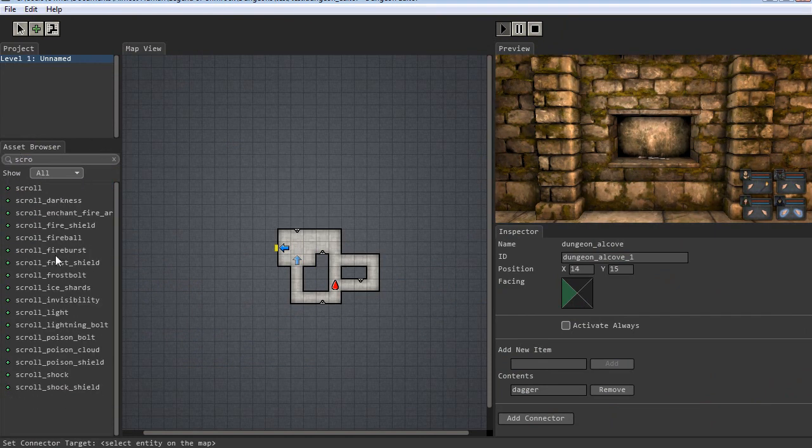Let's try adding a scroll, something you can read. So there's a lot of spell scrolls, for example, the fire shield and fireball. But let's just add an empty scroll here. And we'll put it on the ground over there. Now you'll notice when I'm hovering, it goes to the four sides of the square. So you can put it in any of those spots.